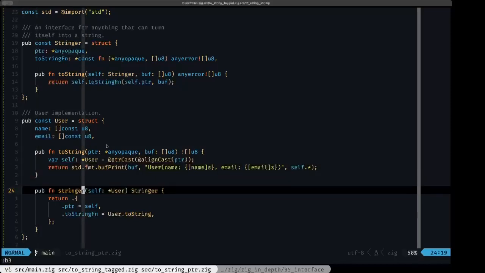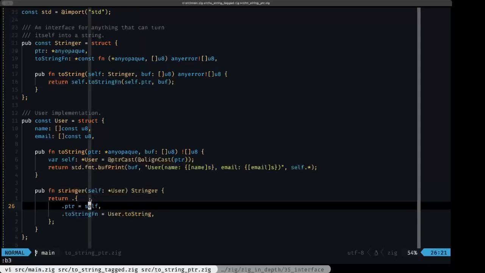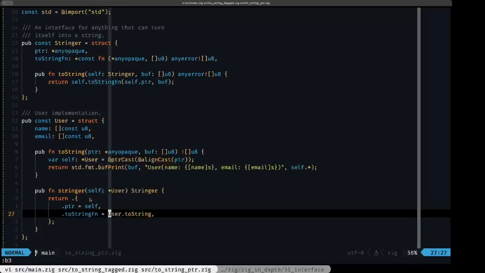And then we can use that, okay, as our self instance. And here we have this convenience method that we used in our main function in main.zig, the stringer method, which basically will return the actual Stringer interface here. And what we do is we assign self, which is a pointer to User, to the ptr field, sorry, and this will coerce this pointer to User to a pointer to any opaque. And here the toStringFn is the function definition of the User type's method toString. Okay.